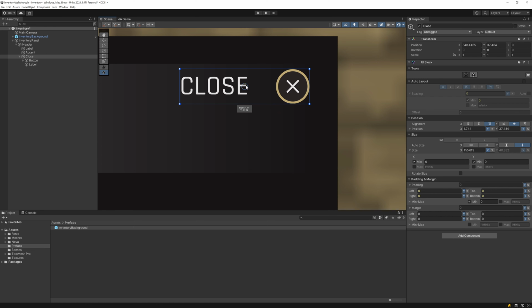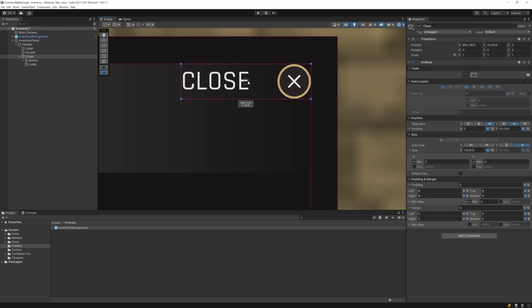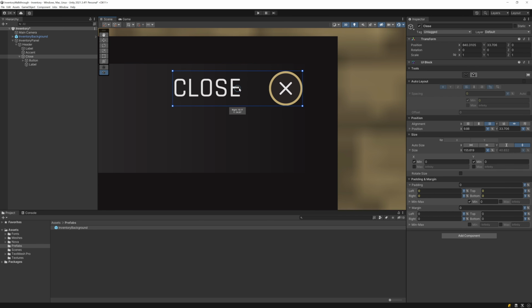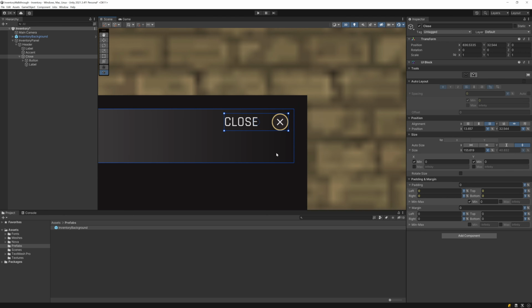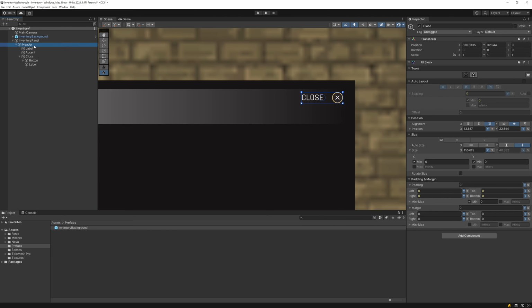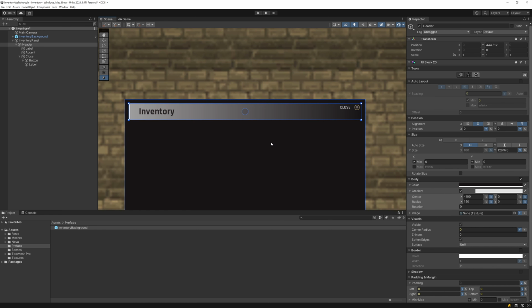Now let's go ahead and move it up. And so you'll notice we're getting edge snapping here. It's snapping to the bounds of the header, but I don't actually want it quite on the edge, so I'll bump it over a little bit. Now if we zoom back out, that looks pretty good.